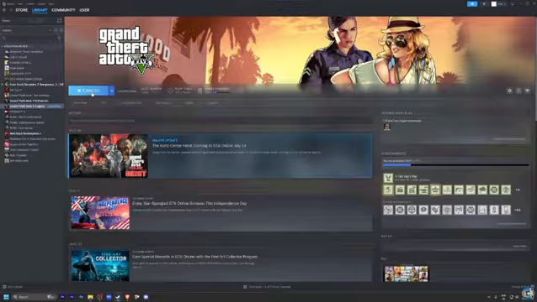If you're using the enhanced version, simply follow the exact same steps with the enhanced fix files. This method also works for players using the Epic Games Launcher or the Rockstar Games Launcher.